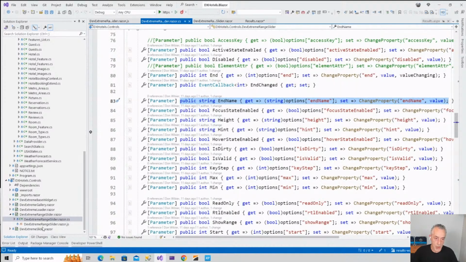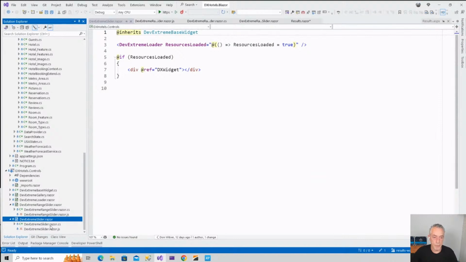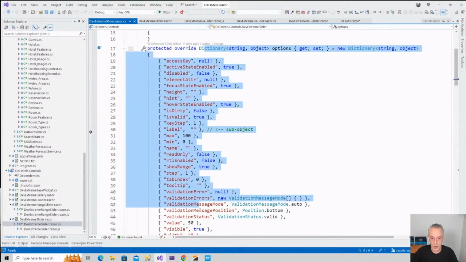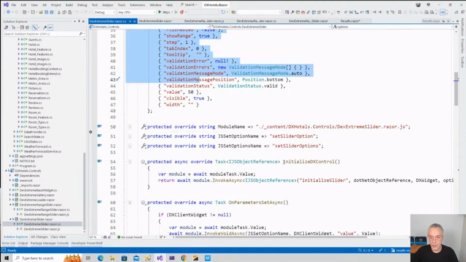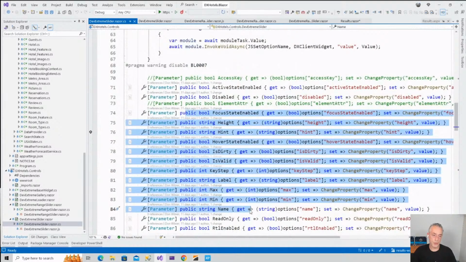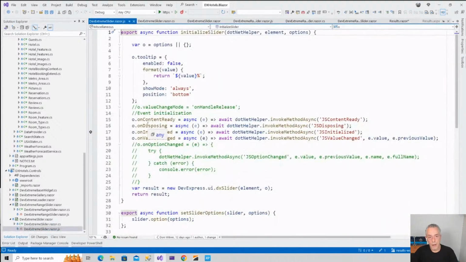I've done the same for the slider. It's got some different options, but the structure is pretty much the same. So I have this CS file that is holding this dictionary with all the options. And again, we have all these options here available as parameters for the Blazor control. And then there is this JavaScript file that will initialize the control. And so this is what I already prepped because we've done this already with the gallery. And this is more or less the same.